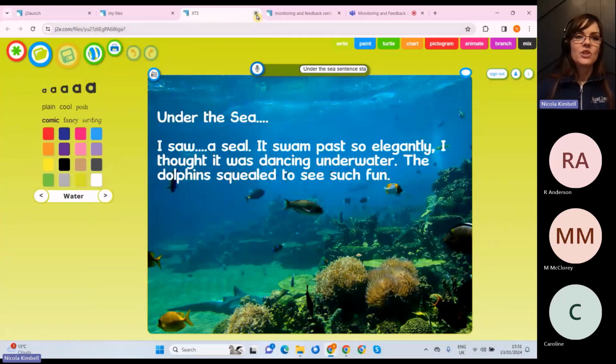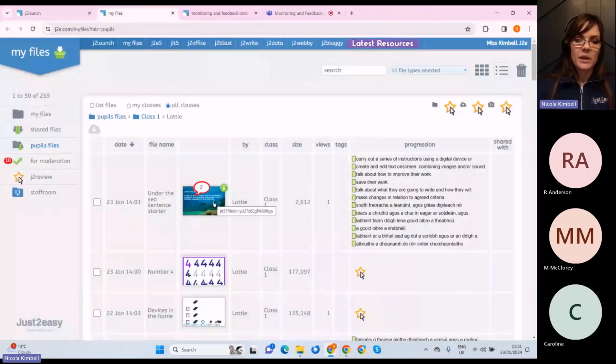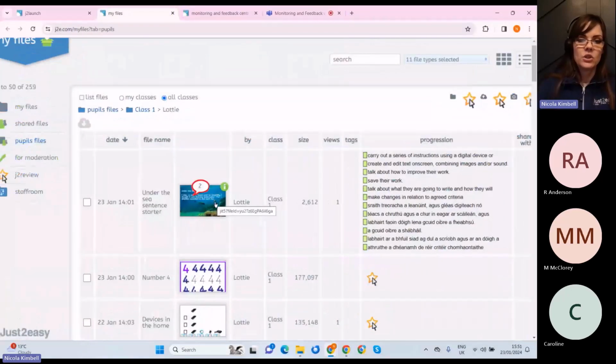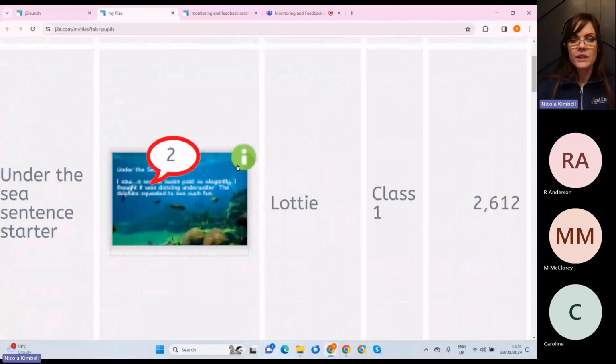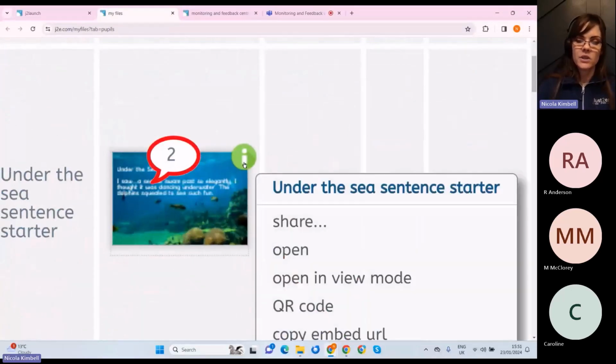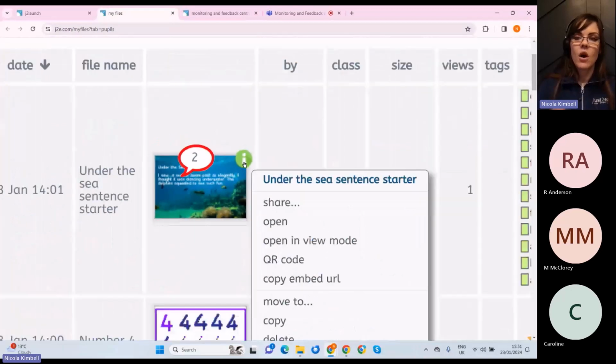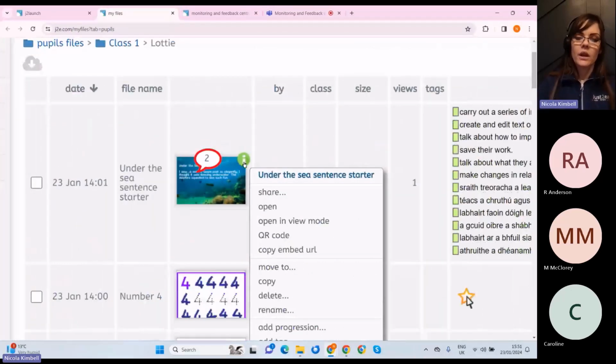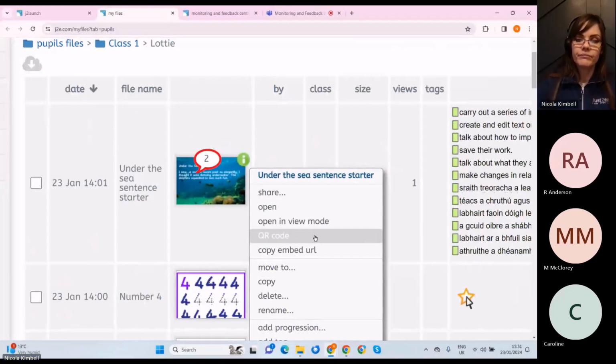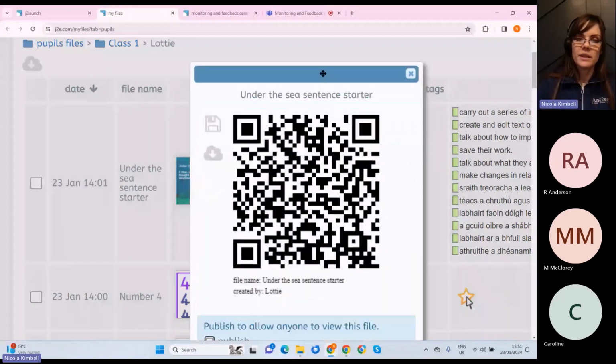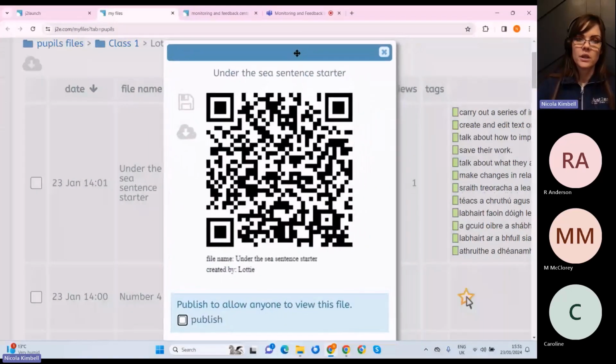So what we can do instead, if I hover over that piece of work, I'm going to zoom in just so you can see, there's this green circle with the little white eye. I'm going to click on that, and that's going to give us our different options. You'll notice here we've got QR code. So that's what we're going to click on, and that is automatically going to generate this QR code for us. So this is printable. I can download it and then print it.